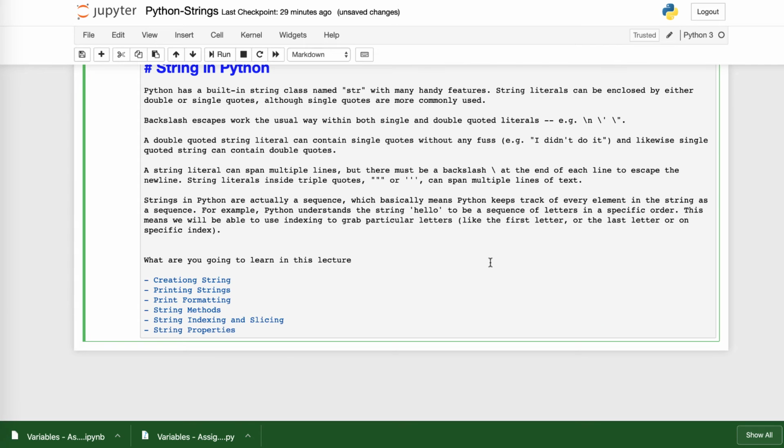Strings in Python are actually a sequence, which basically means Python keeps track of every element in a string as a sequence. For example, Python understands the string hello as the letters in a specific order. This means we will be able to use indexing to grab particular letters, like the first letter, the last letter, or a letter at a specific index.